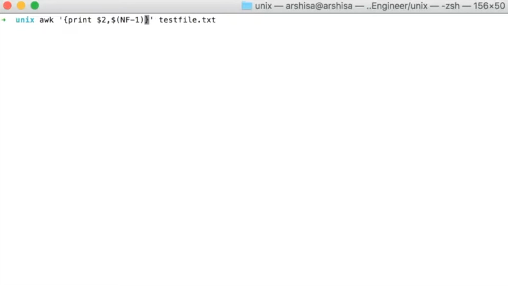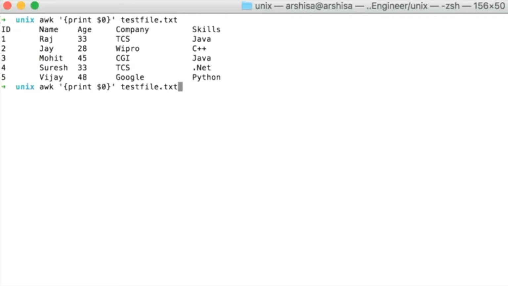Let me clear this first. Now we also have some other inbuilt variables like ORS, output record separator. So what is output record separator? Let me show you what it does. We can simply write BEGIN, ORS equals to, say, colon. Okay, so ORS is output record separator.